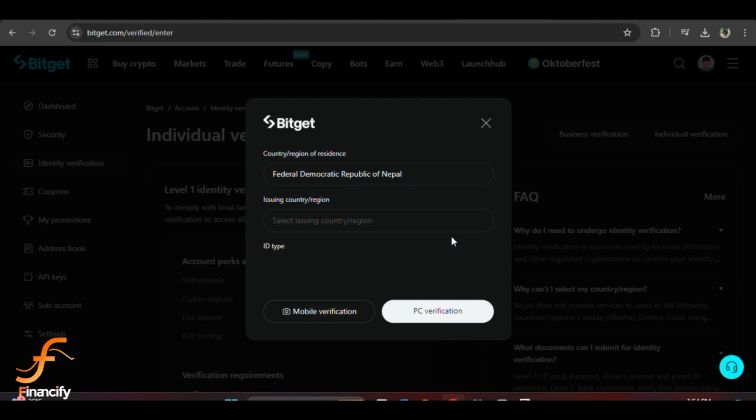And that's it. You have now successfully verified your Bitget wallet account on PC.